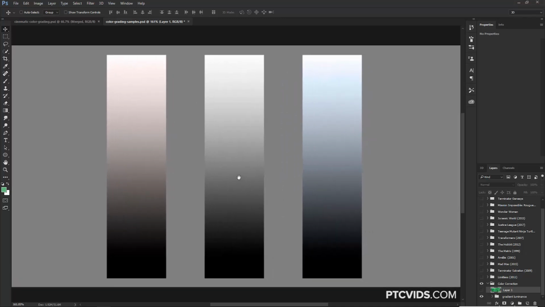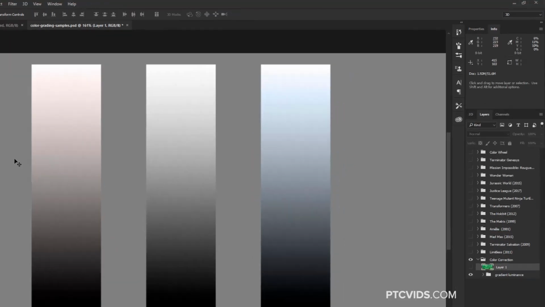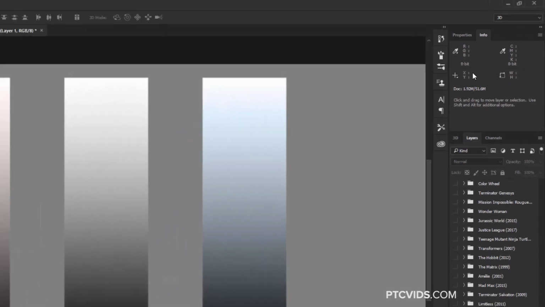And I'm just going to zoom in a little bit just so we can see them a little bit better on our screen. And what I'm going to do is I'm going to open up the info panel. So I'm going to go into Window, Info. And that's our info panel here. Notice that when I hover over the image, numbers appear. We have RGB, red, green, and blue. Those are the values of each individual channel.